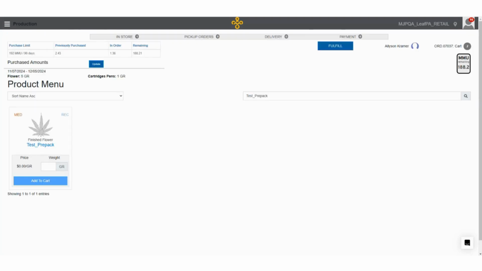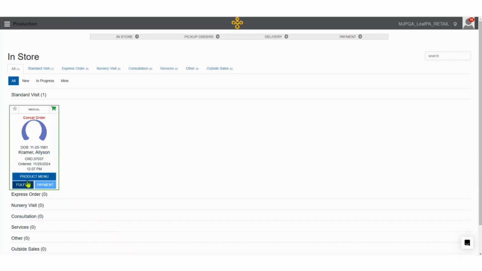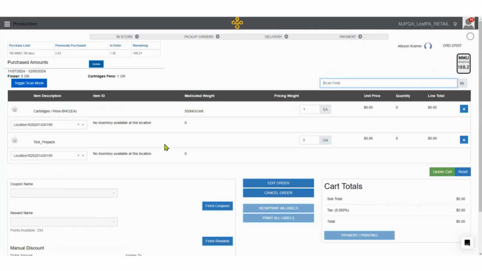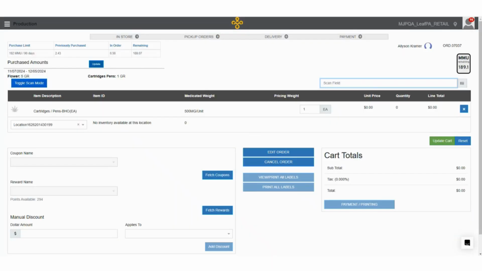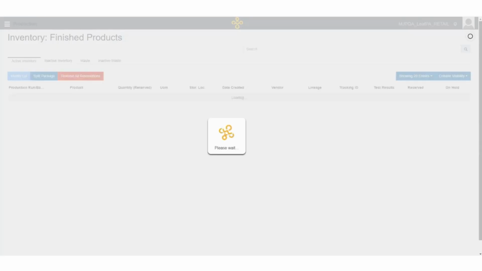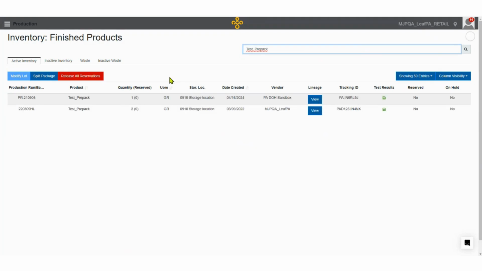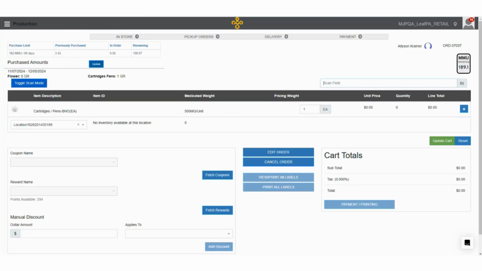And so back on the point of sale, okay, so test pre-pack, now we'll remove that again. And we'll refresh the inventory page. So now the inventory is back as far as the available quantity. There's nothing reserved. These are available to be sold again.